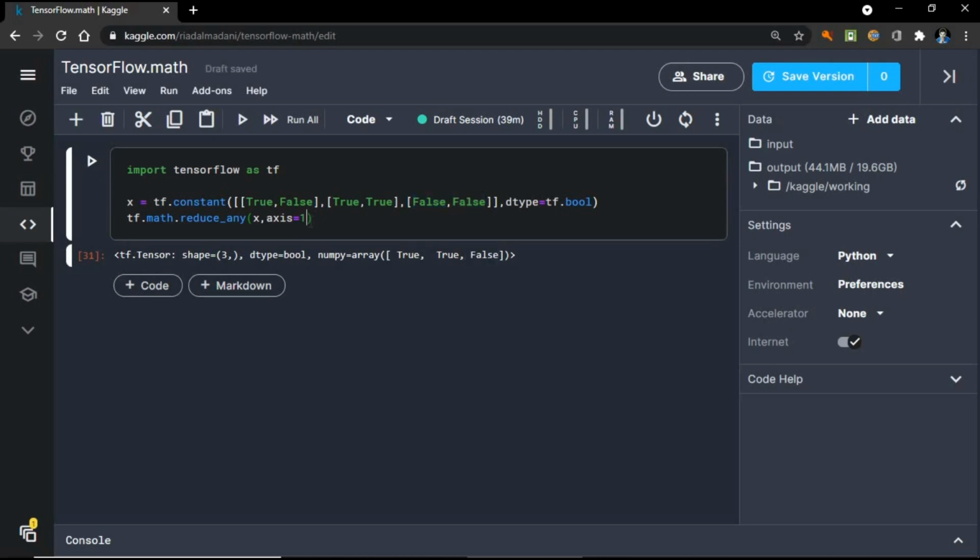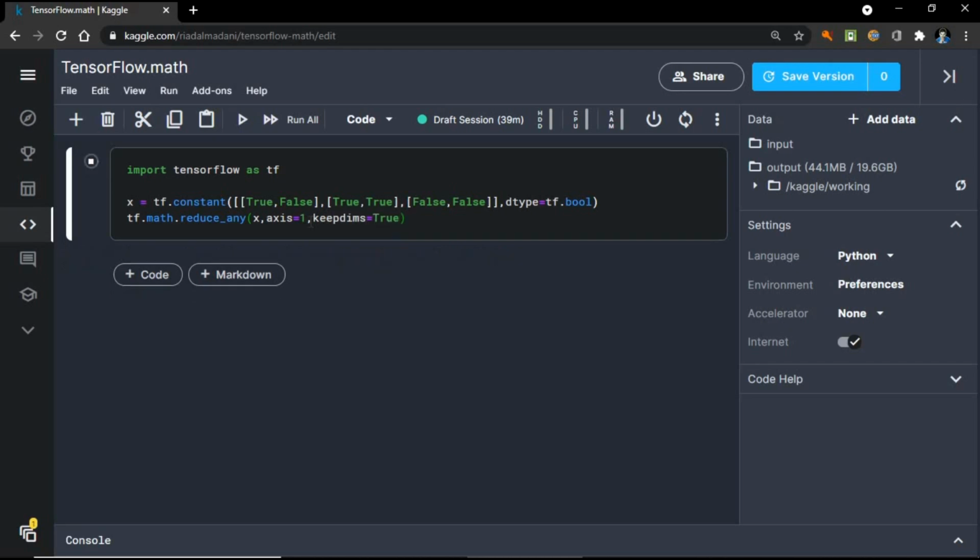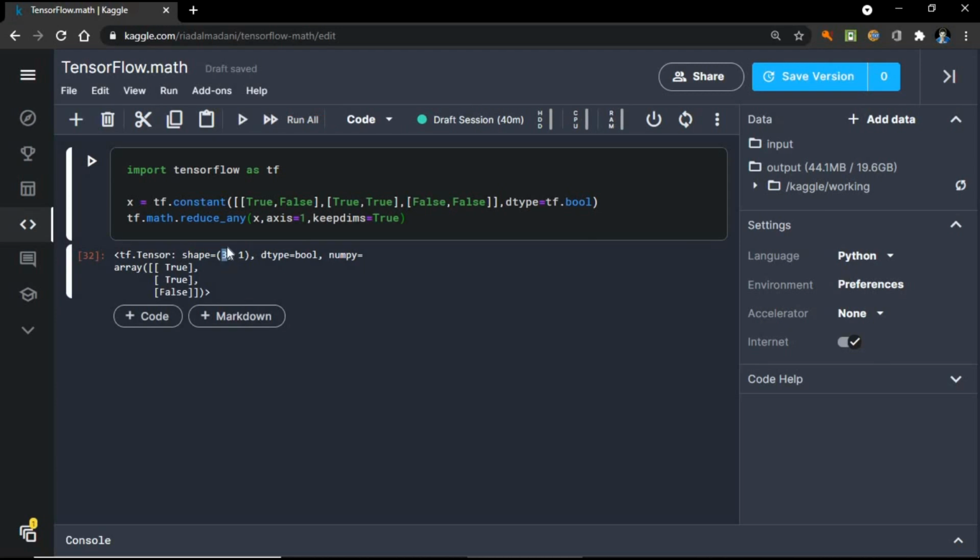And if we want the length of the reduced dimension to equal 1, we will set keep_dims equal to true. And here is the result. The length of the first dimension is 3, while the length of the second dimension, or reduced dimension, is 1.